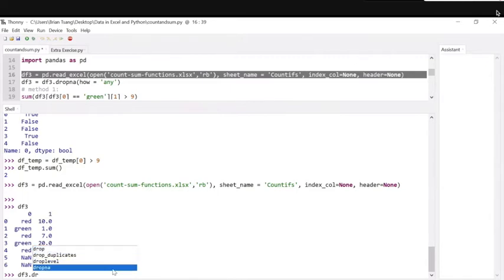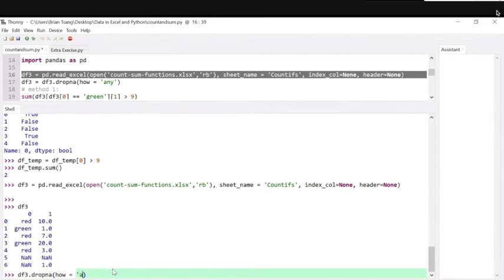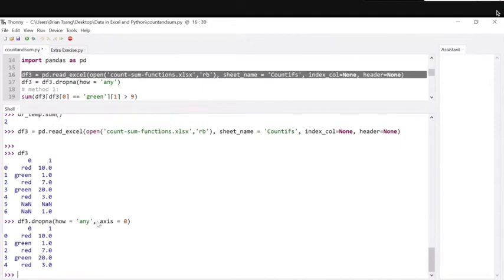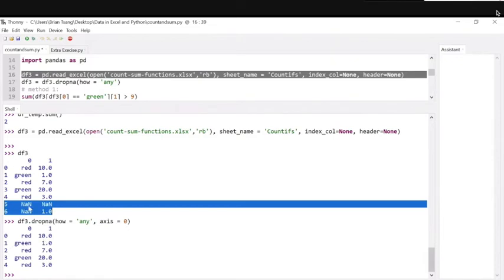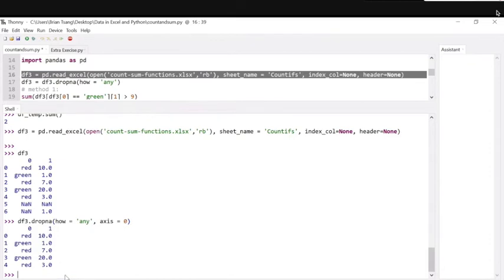So dropna, and then how. If there's any missing value, then we drop those rows. If you want to explicitly specify it, you can set axis equal to 0, which means row. If you change it to 1, then it means column. So dropna will remove those rows with any missing values. NaN means missing values in the data frame. Okay, and then let's assign it back to df3.